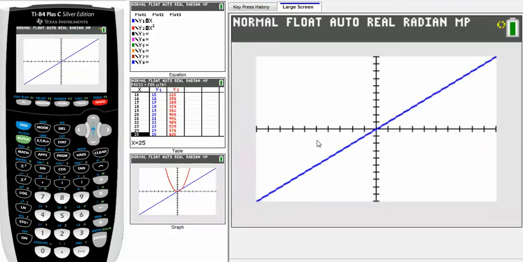And here's the bigger screen. You can see there's f of x equals x, and here's f of x equals x squared. You can see both graphs there. So you can see something neat happen. Now, this is basically how to view a graph and how to get a table of values.